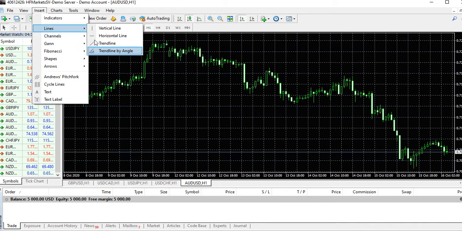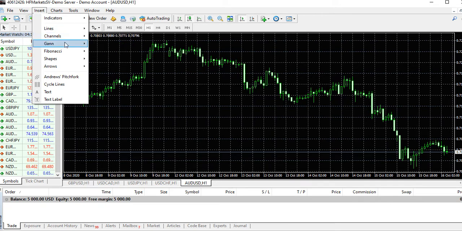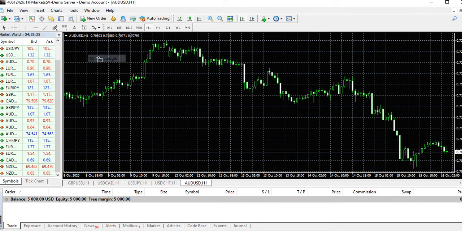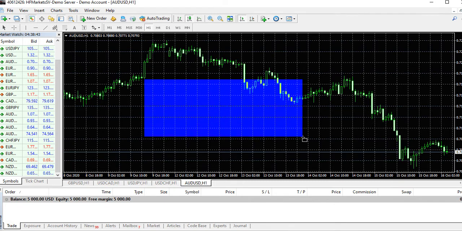All these are needed. If you use channel, that's Fibonacci. You can find them all there. The shapes, and even Fibonacci. You can find other sections of Fibonacci: the retracement, expansion, the fan, other things. Shapes, you can use rectangle, maybe rectangle. That's if you want to shade a particular area for your support and resistance zones to be clearer. So you can just use that and you will see.